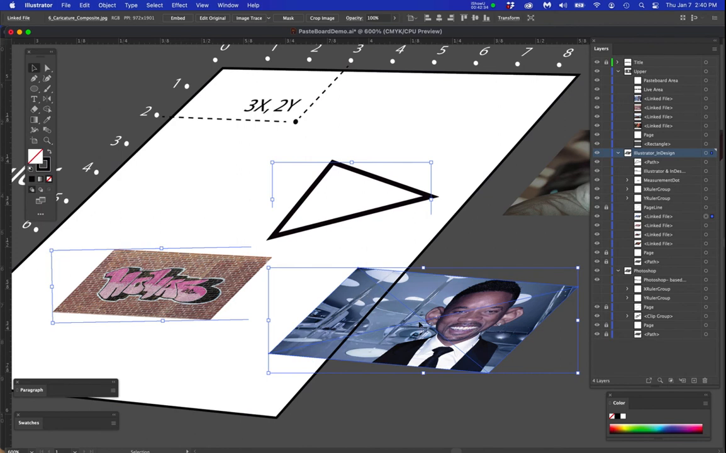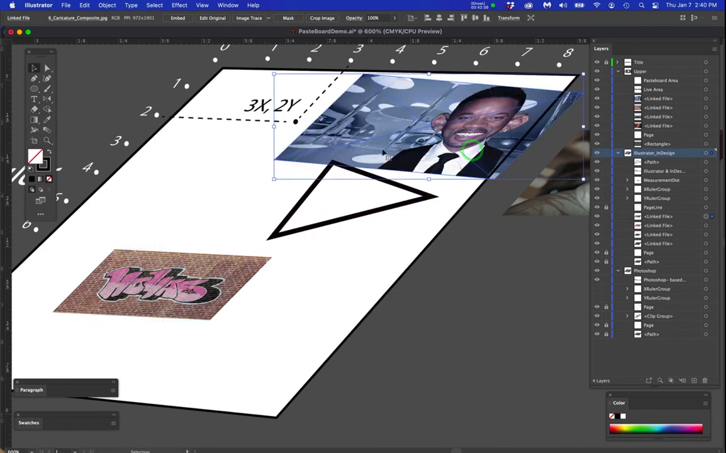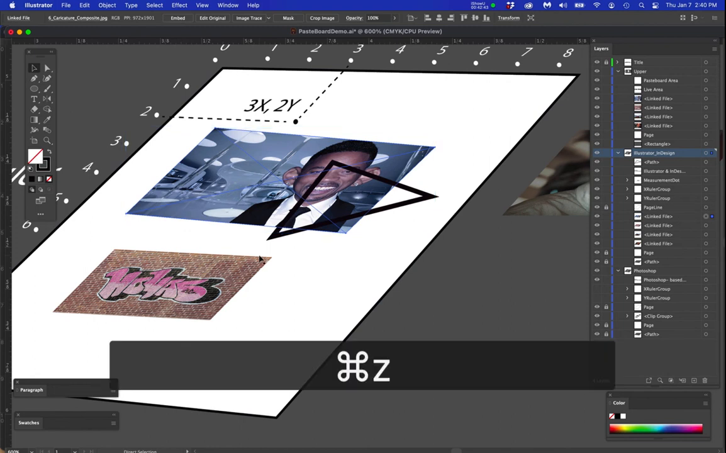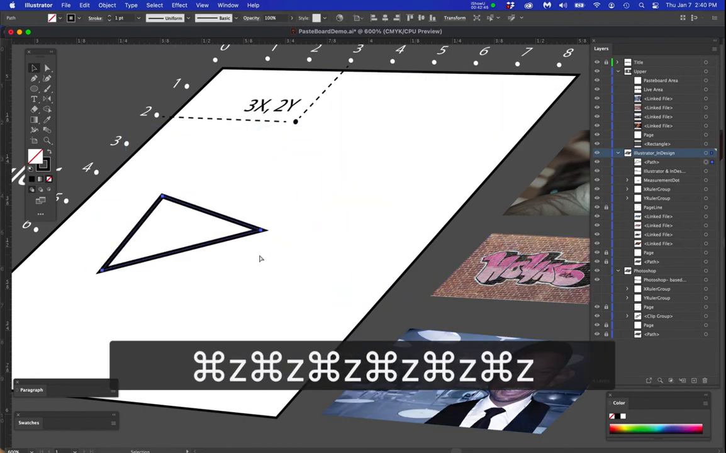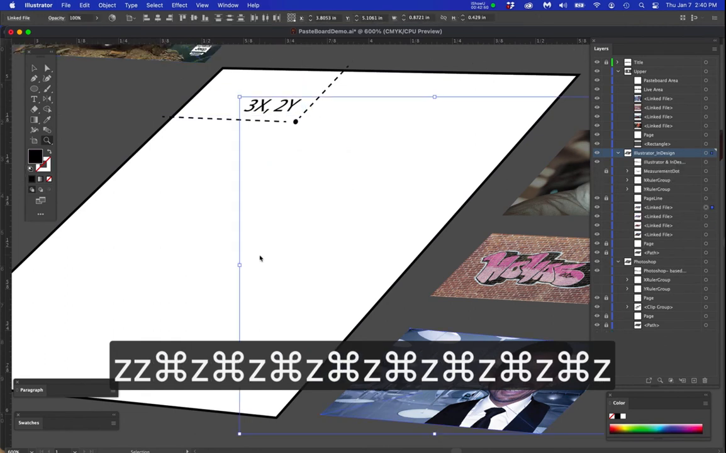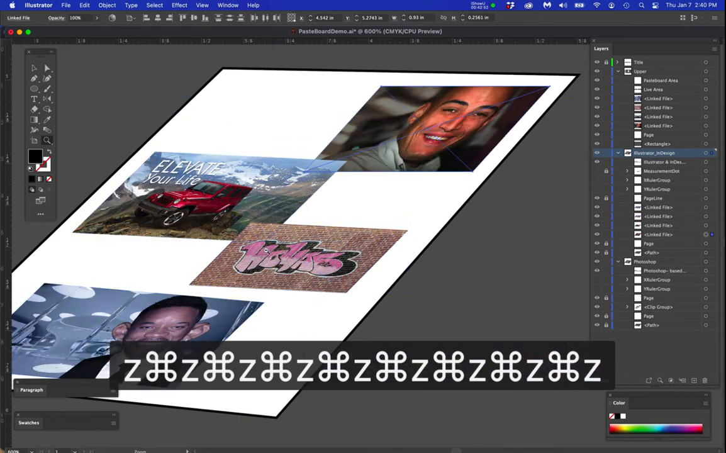My point to you is, I'm in a vector program and I have to actually click on the object if I want to move it. So I'll Command or Control Z back several times. So I'll put everything back in order. You can see how many times you can Command or Control Z. Let's put everything back in order here.